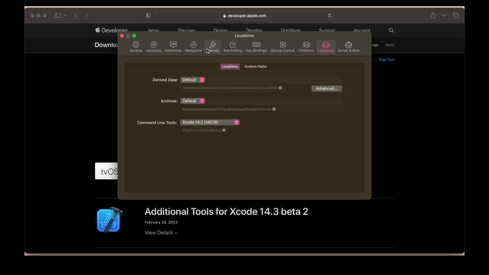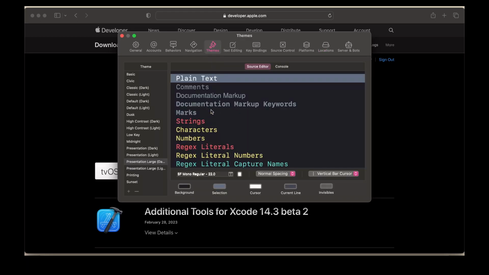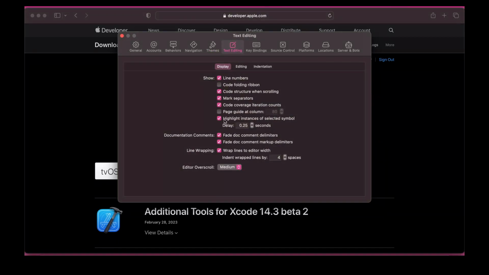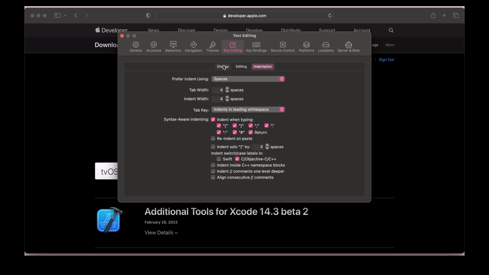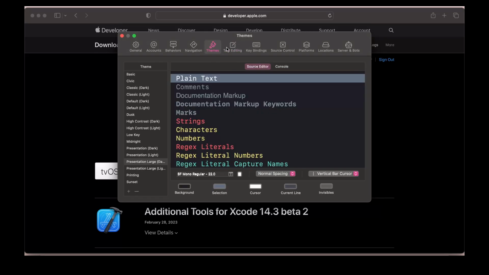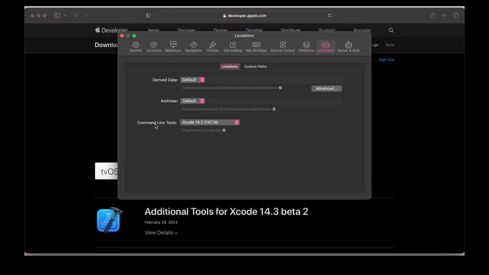And these are the Settings tab for Xcode. From Themes you can select the themes. I prefer this Presentation Large dark theme, and from the Text Editing options you will have multiple options. You can choose them as you want, or you can copy my options. And for indentation, all your options will be here. So under the Locations tab, under Command Line Tools, you can do it.